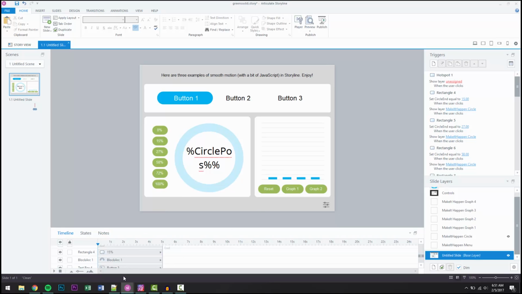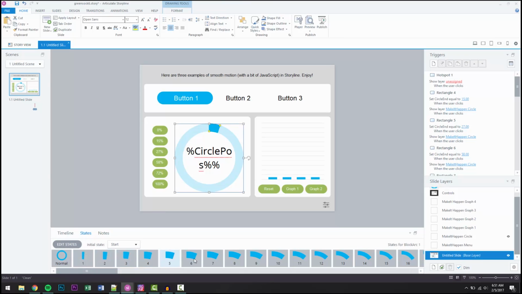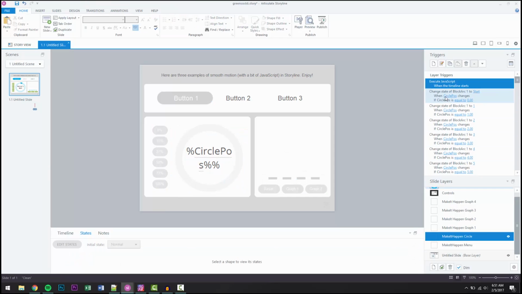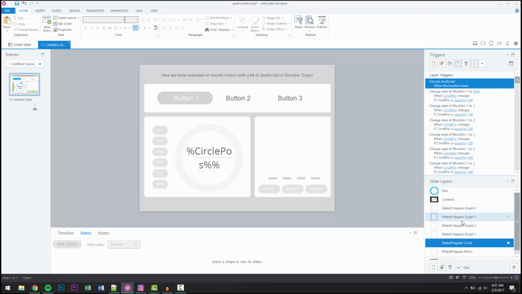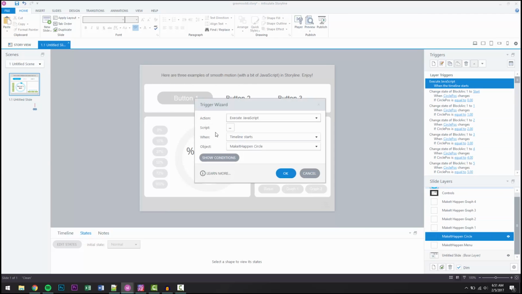This circle, for instance, is a block arc. I've got a whole bunch of states, and you can imagine if I go into the circle, I've got a whole bunch of stuff here. Go to this state if the variable equals 1. Go to the next state if the variable equals 2. Okay, well, how do you make the variable equal 1 or 2? Well, that's when you get into the JavaScript.